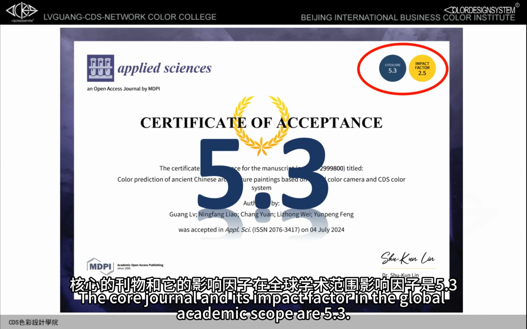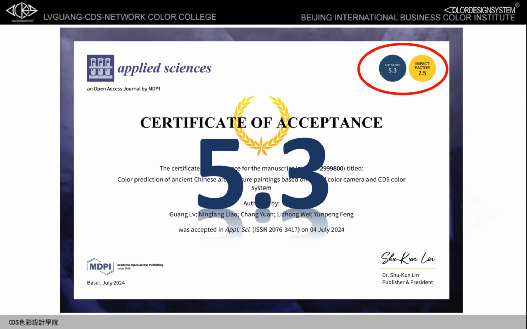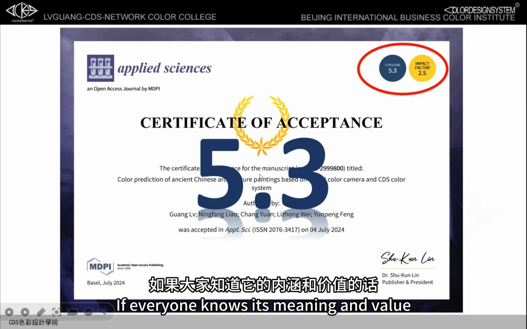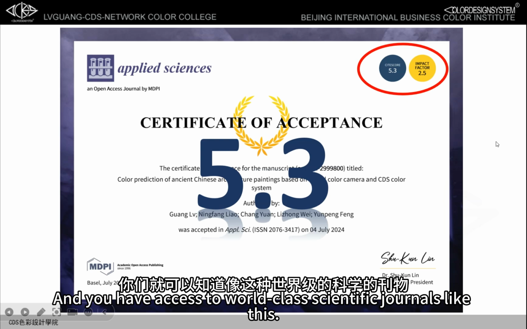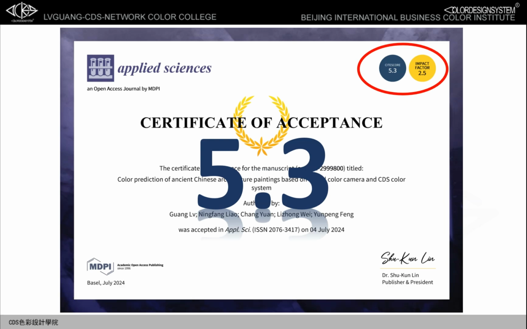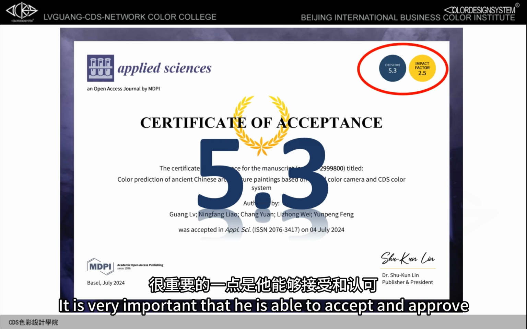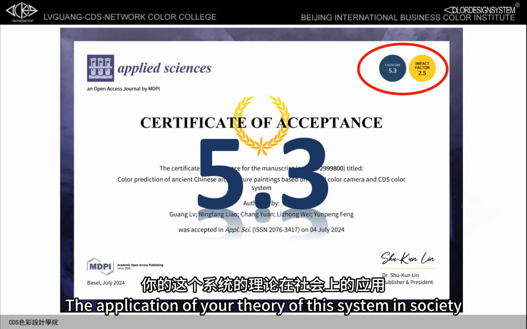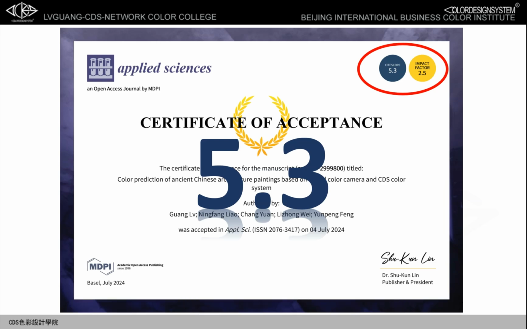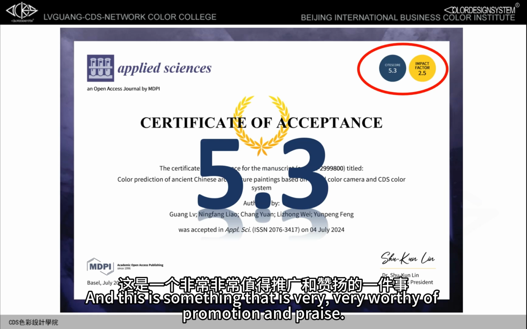The core journal and its impact factor in the global academic scope are 5.3. If everyone knows its meaning and value, and you have access to world-class scientific journals like this, it is very important that he is able to accept and approve the application of your theory of this system in society. And this is something that is very worthy of promotion and praise.